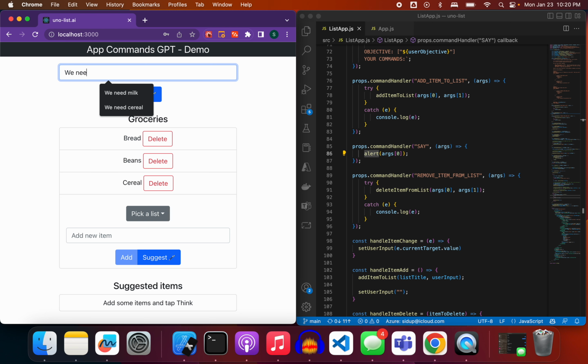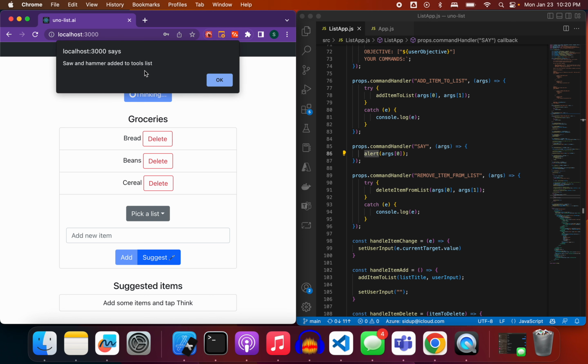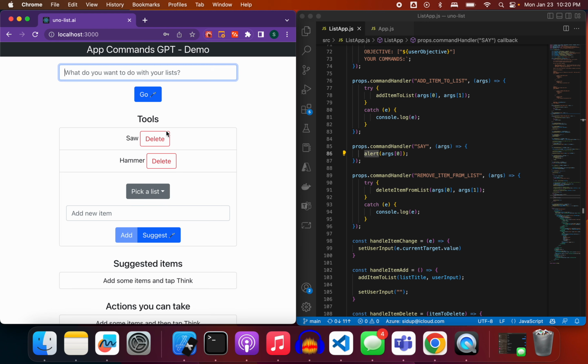So I'm going to say we need, let's say, a saw and a hammer. Okay. So not something you typically get in a grocery store. It's going to create a tools list and add saw and hammer in there. It still does the other stuff that I've shown previously, as in you can use AI to enhance your list.